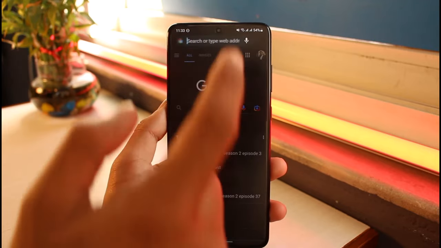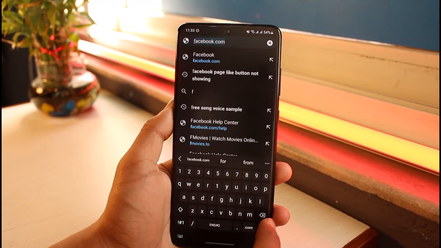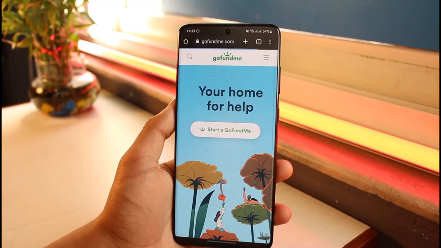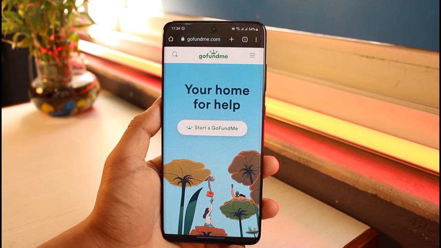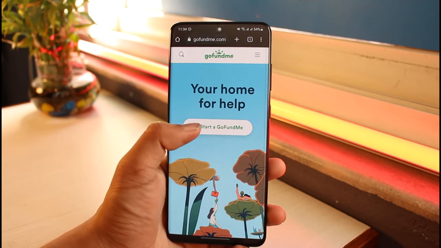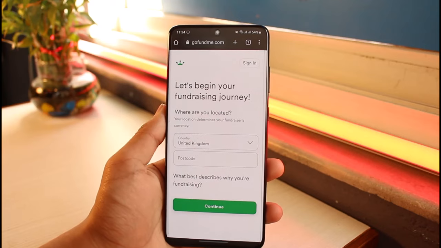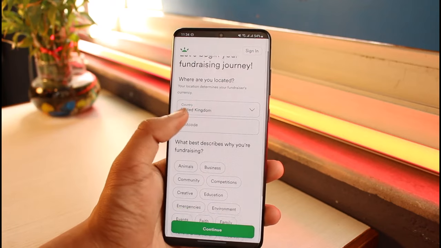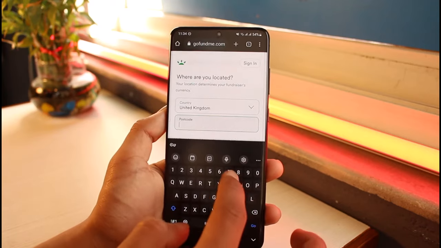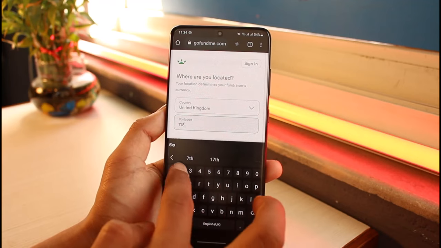Then in the search box, you just want to type in GoFundMe.com. When you go to GoFundMe.com, you'll see this type of interface where you have to tap on the option called start a GoFundMe. The very first thing you have to do is simply select your region. So select your country or region, then select the postcode where you live. I'll just go ahead and enter the postcode.